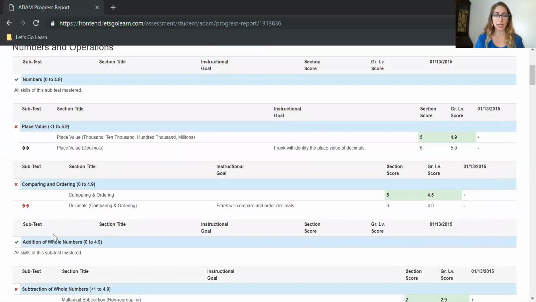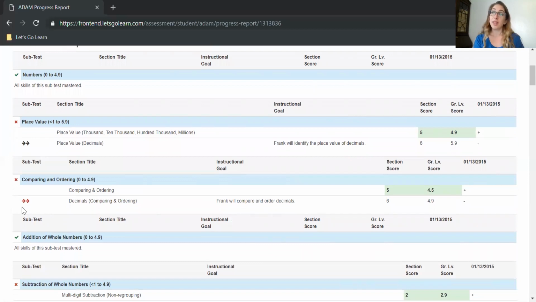However, here in comparing and ordering, that's red. That means that they've missed something. Their next step is comparing and ordering decimals. So they need to work on that before they move on. That is the last concept in comparing and ordering. It's also the last concept in place value. So they need to really understand this first before they move on to the place value of decimals. So this is something that they should work on.